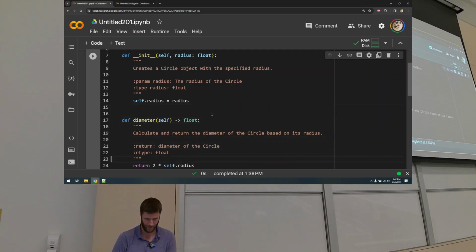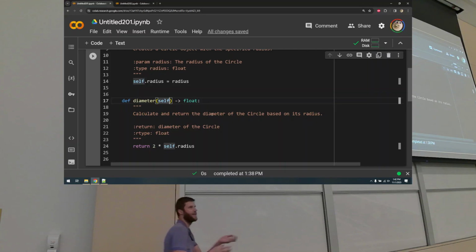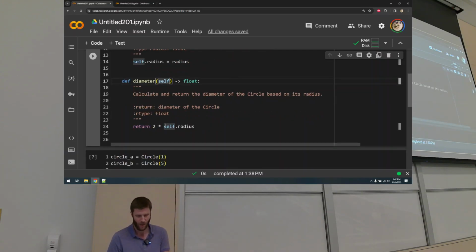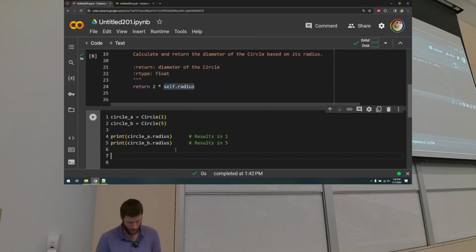There. Diameter. Diameter actually doesn't need any parameters other than a reference to itself, the implicit argument that is the instance being called on. So we don't need to provide this method with any additional argument in order to calculate the diameter, because we just ask the circle, hey, what's your radius? It's going to say whatever it is, and then it multiplies it by 2 and returns that value. So if I run this, now this class has the diameter method.